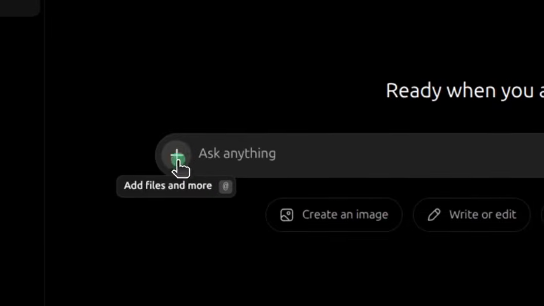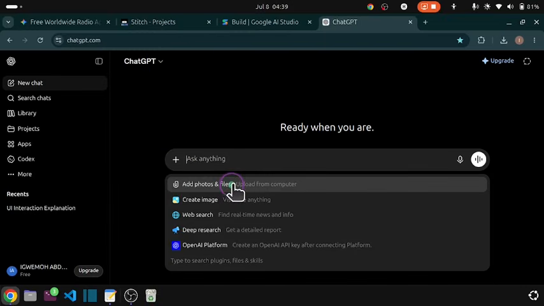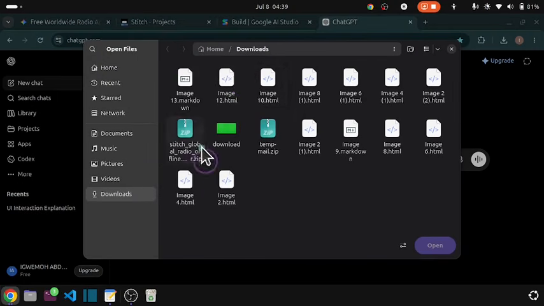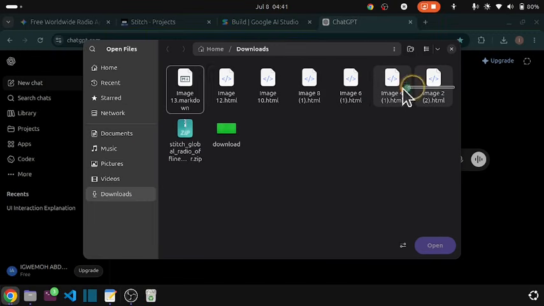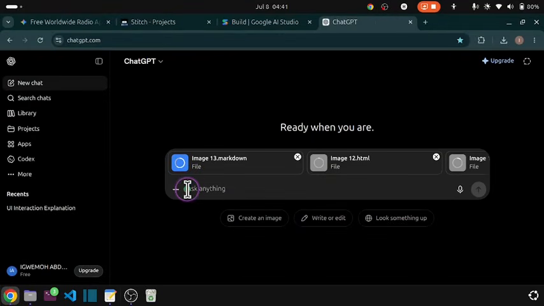Then go ahead and click on the plus icon right here. And then go ahead and click on add photo or files. So to take you straight direct to your download folder, go ahead and add all the HTML folder right here. Then just go ahead and highlight all the files right here that you downloaded from Google AI Studio. So click on open so you can open them on your ChatGPT.